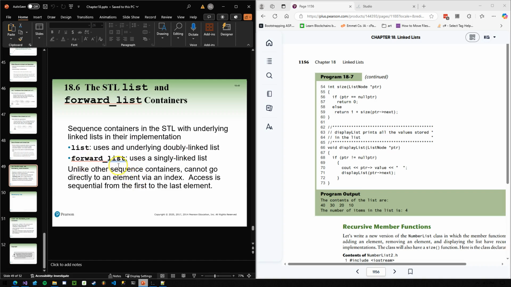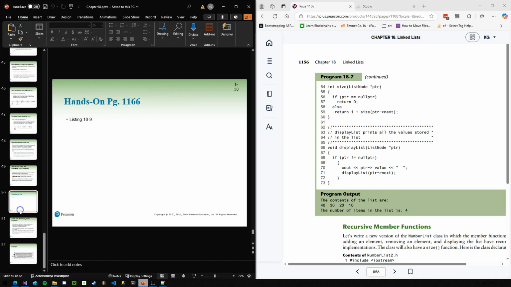Unlike other sequence containers, you can't go directly to an element via an index. That is important. With a vector, we could refer to an index of an item in our vector. Certainly with arrays, we can do that. But access is sequential from the first to the last element. So you really kind of have to loop through the list to find the thing that you're looking for. You cannot access linked list nodes via an index. Maybe a benefit, maybe a drawback, maybe you need to do that, maybe you don't.